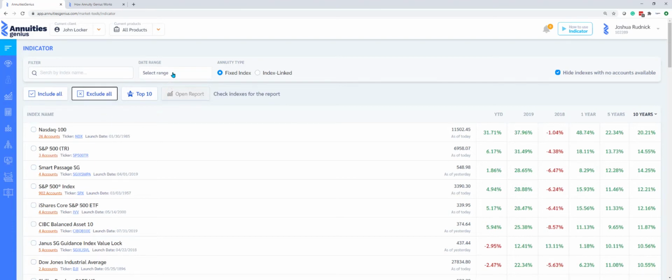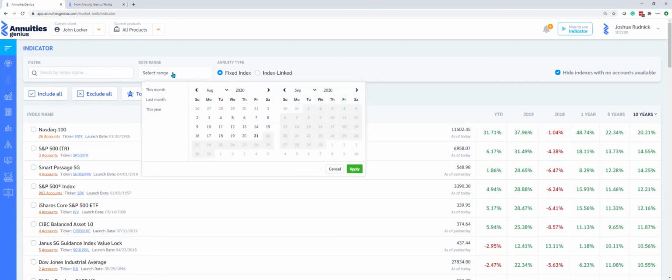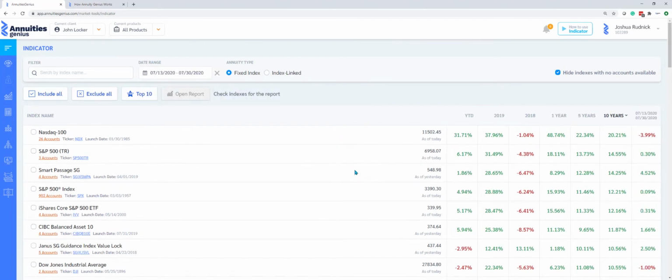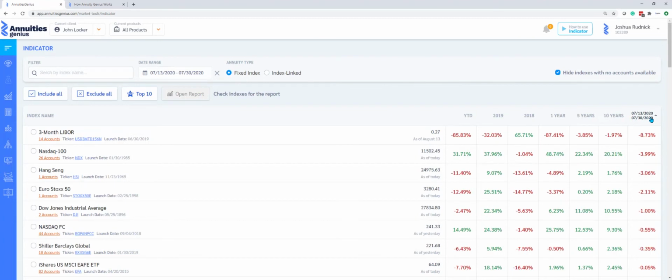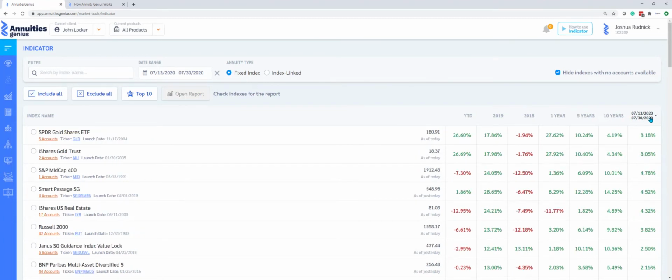Alright, we've also added this where you can select the range. So if you want to look at this month or last month or this year, if we do last month and we want to do the 13th to the 30th, let's say, we click apply, and then it's going to show us from these dates which one was performing the best on the far right column. You can click it and it's going to organize it, worst to best and then best to worst.